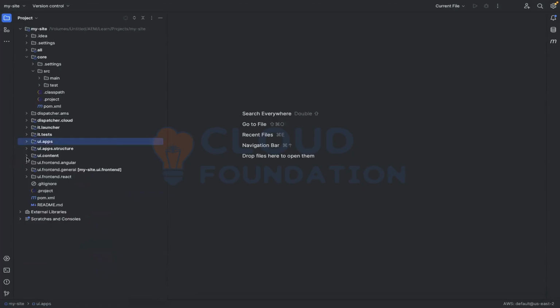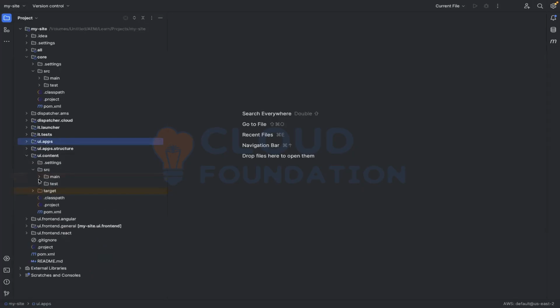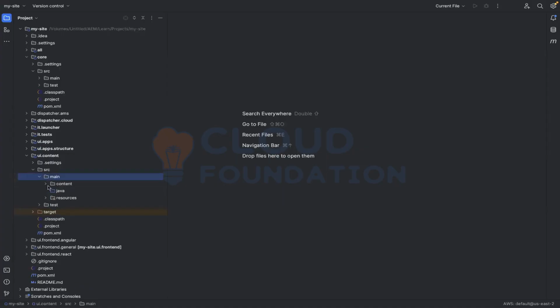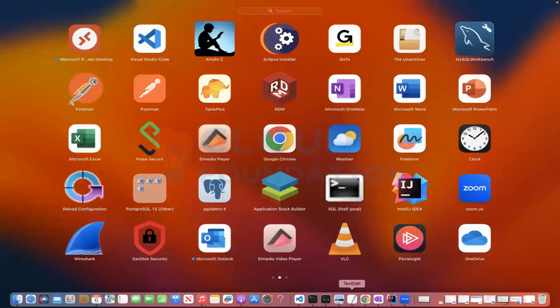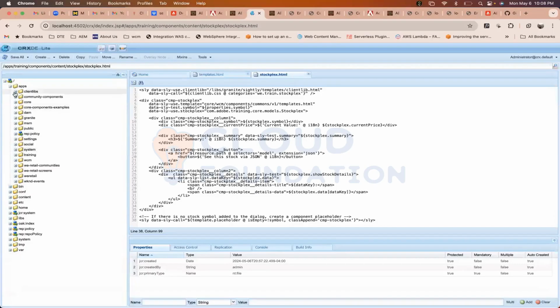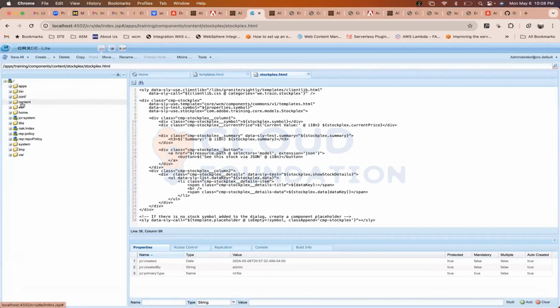Now you expand the UI content module. UI.content module again, same under main, extend content, JCR root. JCR root is your root folder, and under that you have conf and content folders. And you go to CRX Delight. Minimize the apps. What else? You have conf and content folders.